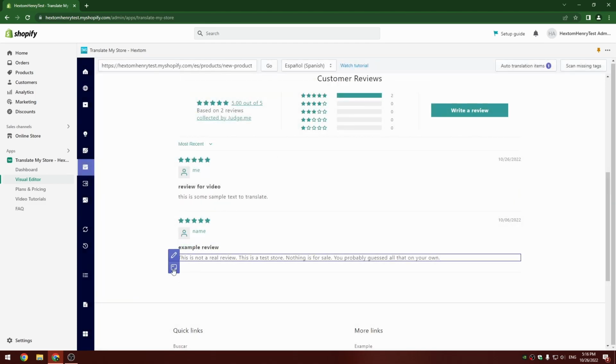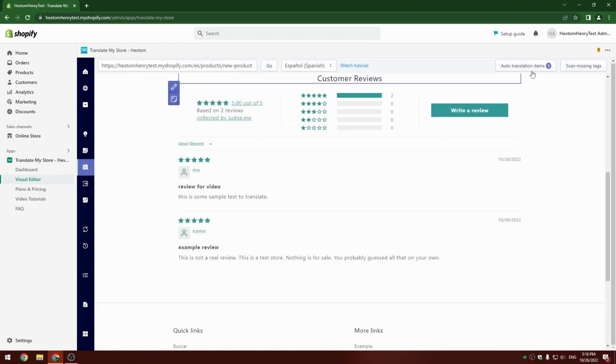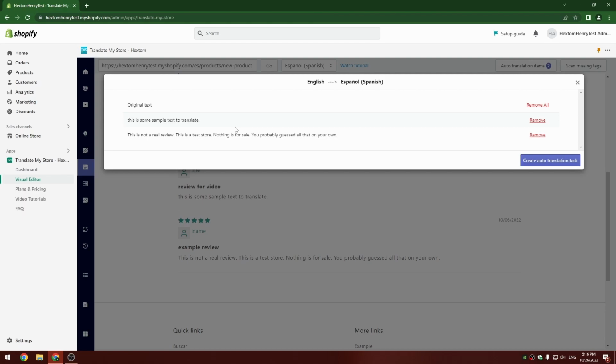And I can add some more items to the queue. You can see all three items have been added to this AI translation queue. If I don't want to make some translations, I could hit remove and take the item out of the queue. So once you've added everything that you want to the translation queue, you can press the Create Auto Translation Task button here.